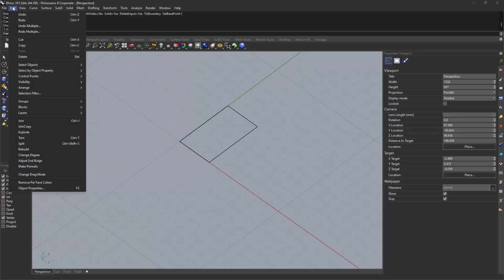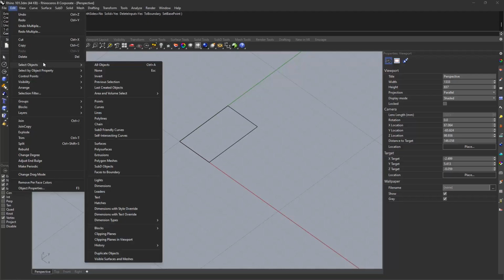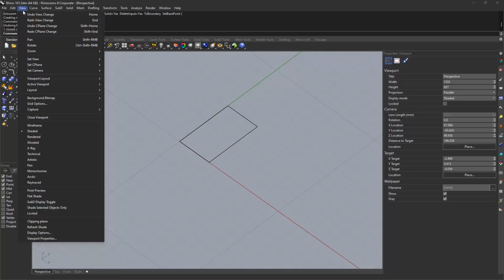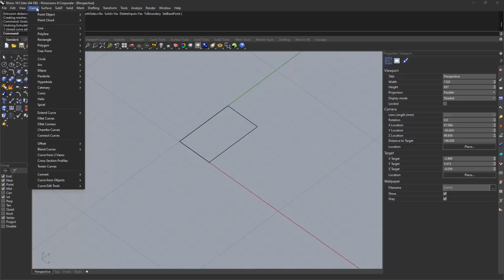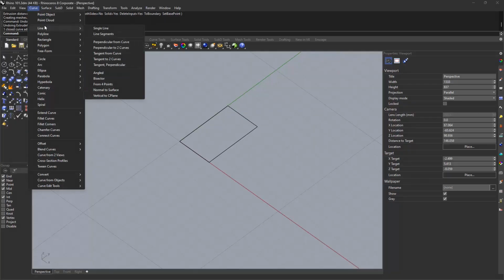And you have the edit menu for undo, redo, cut and copy, paste, delete, and selections. And here we have some useful commands. I will talk about them later. And also you have the view menu, with commands like pan or set view, or setting the viewport display mode, and etc. But what is important for us in this episode is the curve menu. As you see, we have many options and many submenus here.